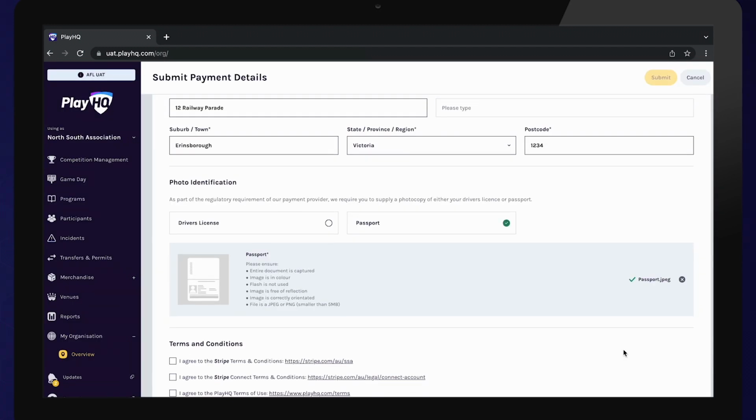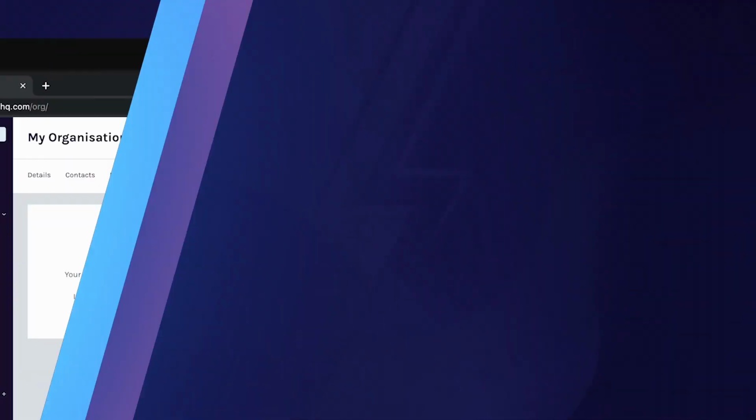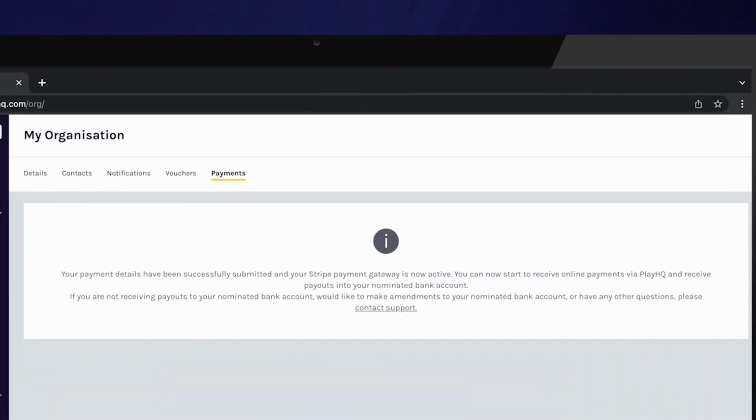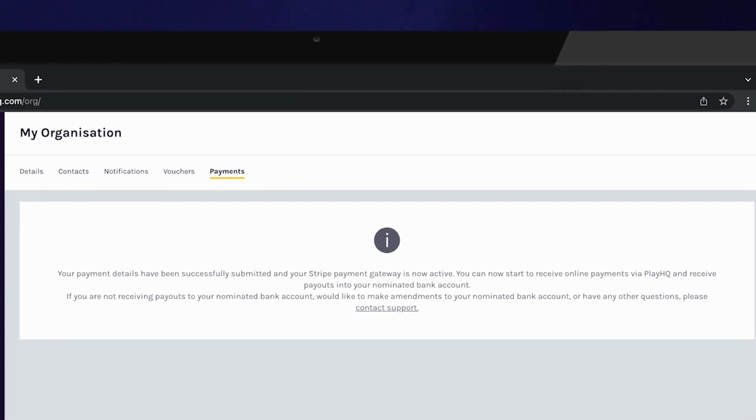The last step is to agree to the Stripe and PlayHQ terms and conditions. Once finished, select Submit in the top right-hand corner, and these details will be sent to Stripe to activate your payment gateway. Once submitted, you can set up registration fees and sell merchandise within PlayHQ.